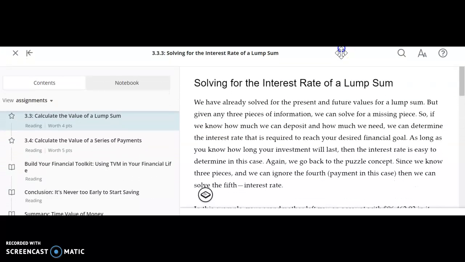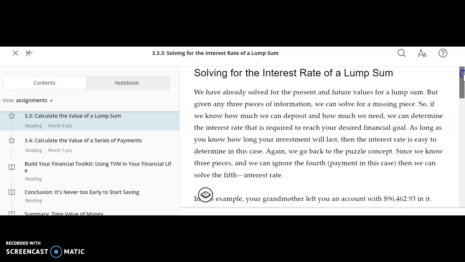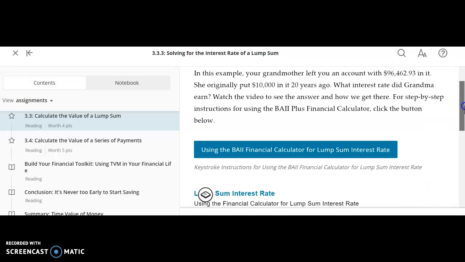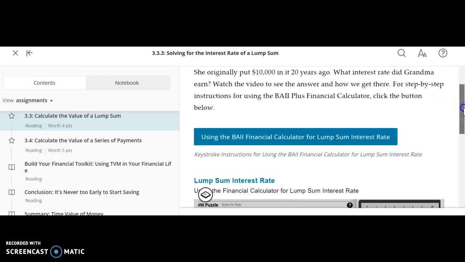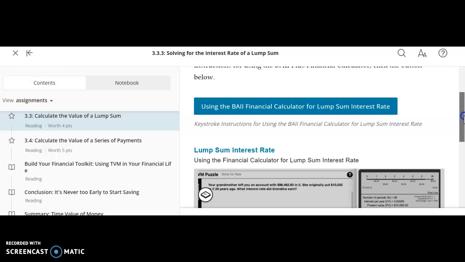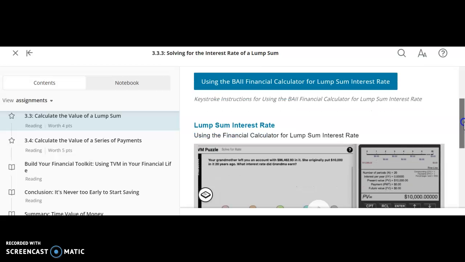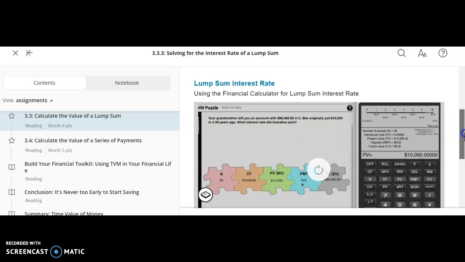I've had a question about the financial calculator. Now, here's the thing. In the book, you see a problem like this. It takes you through, and it gives you instructions for a Texas Instruments Business Analyst 2 calculator. If you want, you can download the Business Analyst 2 app for that. I think it's $5 or $10. I've got it on my phone, or you can get an actual calculator. It's about $30, but you don't need either one for this class.